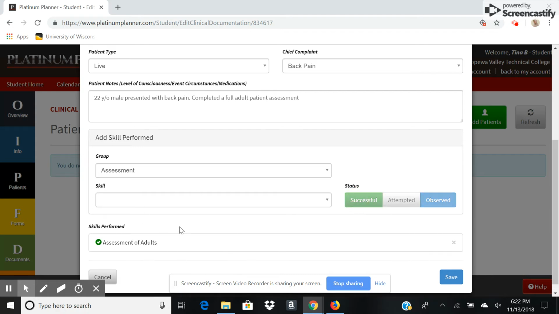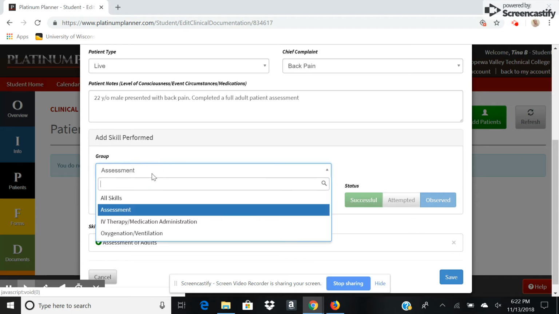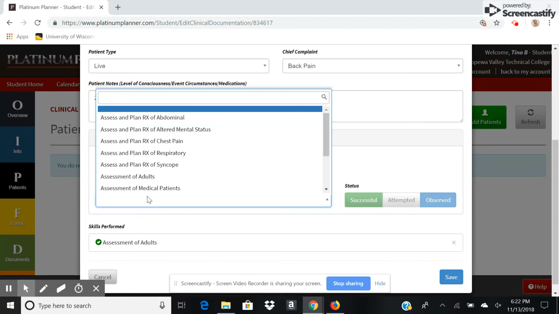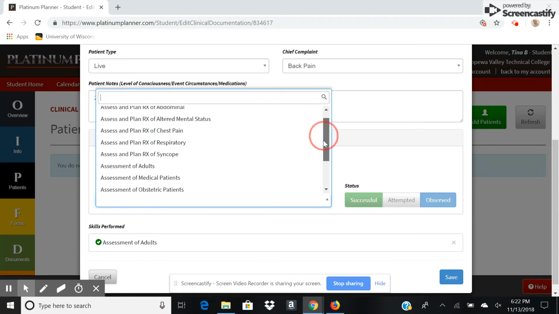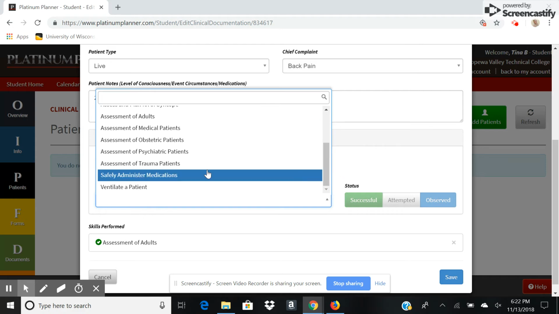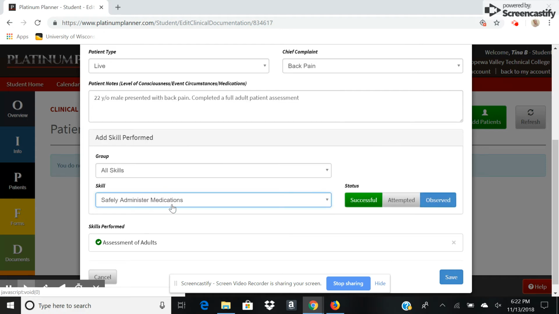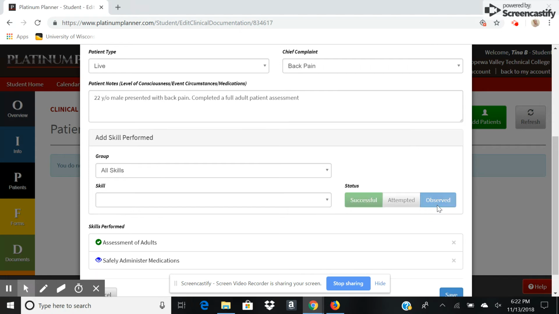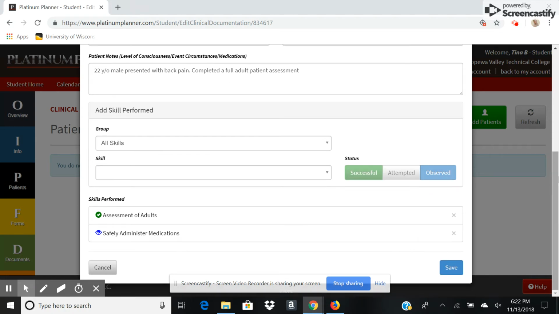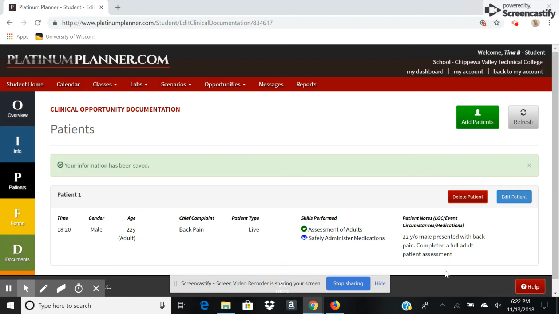So let's say this patient, this is an EMT class, you assessed the adult patient. However, you witnessed a medication administration. So safely administered medications, you can say that you observed that. And click save.